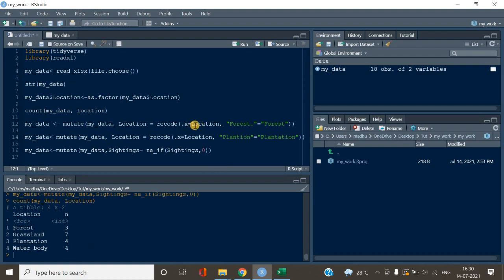So that's it. This is how you make spelling corrections in R. This is going to be very helpful if you are dealing with huge data sets. So try it out. The R code is available in the description. You can download and do it yourself.